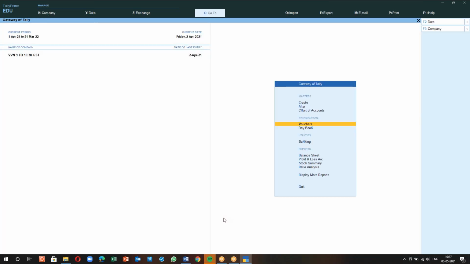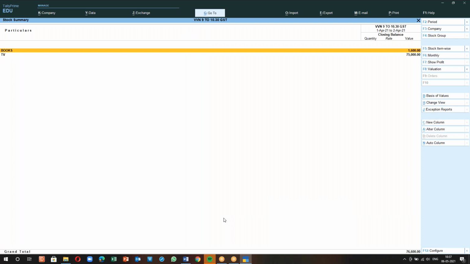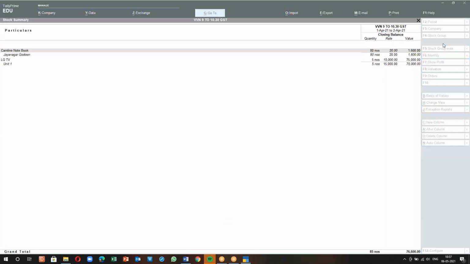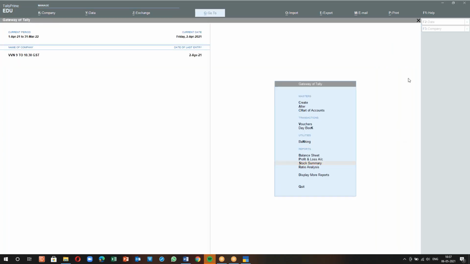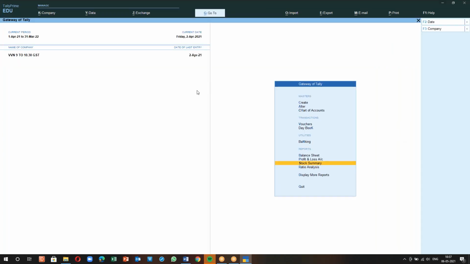Now we have purchased these stocks. So now we'll go and check the stock summary from Gateway of Tally. Alt F1 to show it in detail, or Alt F5, and you press F5. See, now I have LG TV. The LG TV which you purchased, 5 numbers, 50,000, is in unit 1. Whatever you purchase, if you want to see how much you have purchased and how much is left in the godown or in the company, this is the place where you come and check. So this is how you pass this normal purchase transaction.